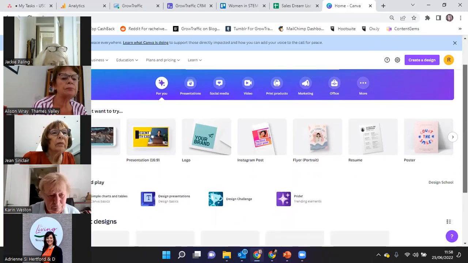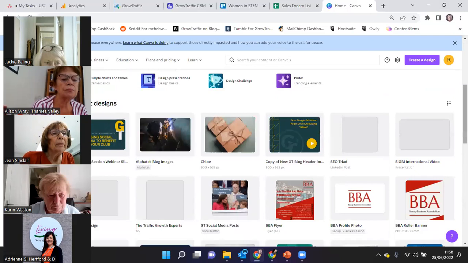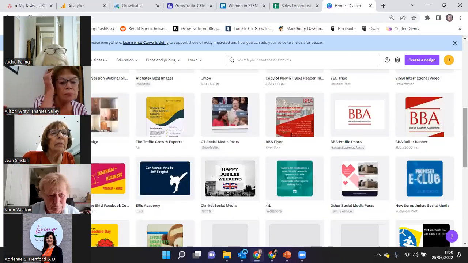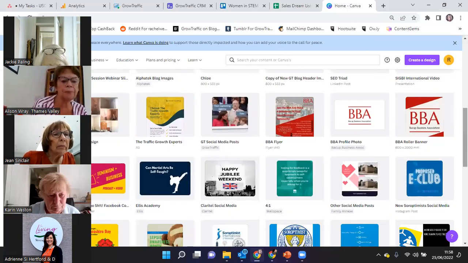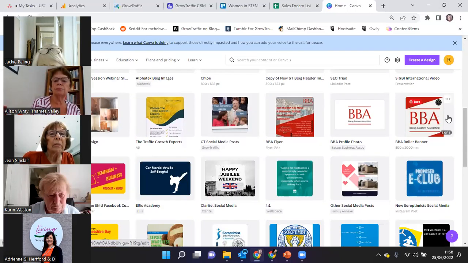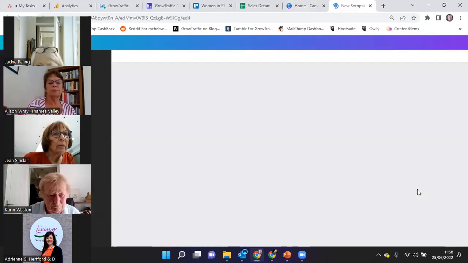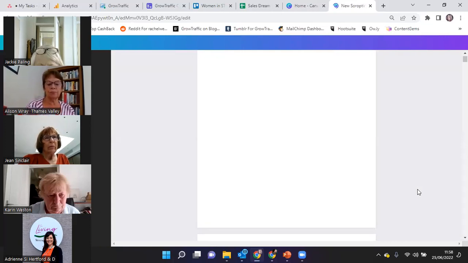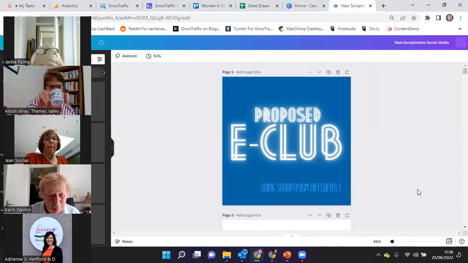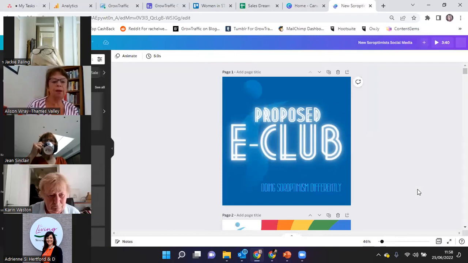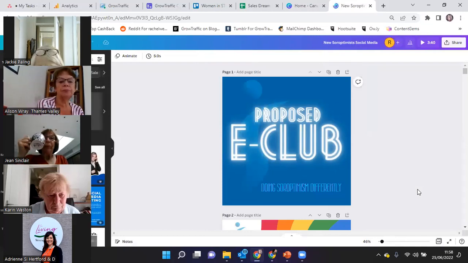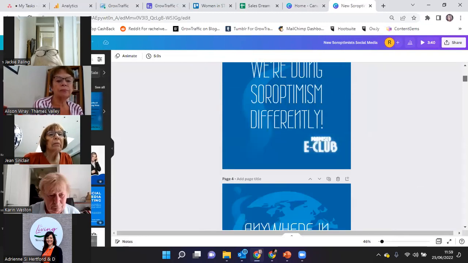But essentially, you come onto this dashboard now. As you can see, we use this for everything to do with our business. I use it, the Baker Business Association is something I'm involved in, and the Soroptimist here is one of the things that we use. So you basically tell it what size of thing you want to create. So you say, I would like to create an Instagram post, or I'd like to create a Facebook cover, or whatever it might be. And then you can just create them yourself really, really easily.